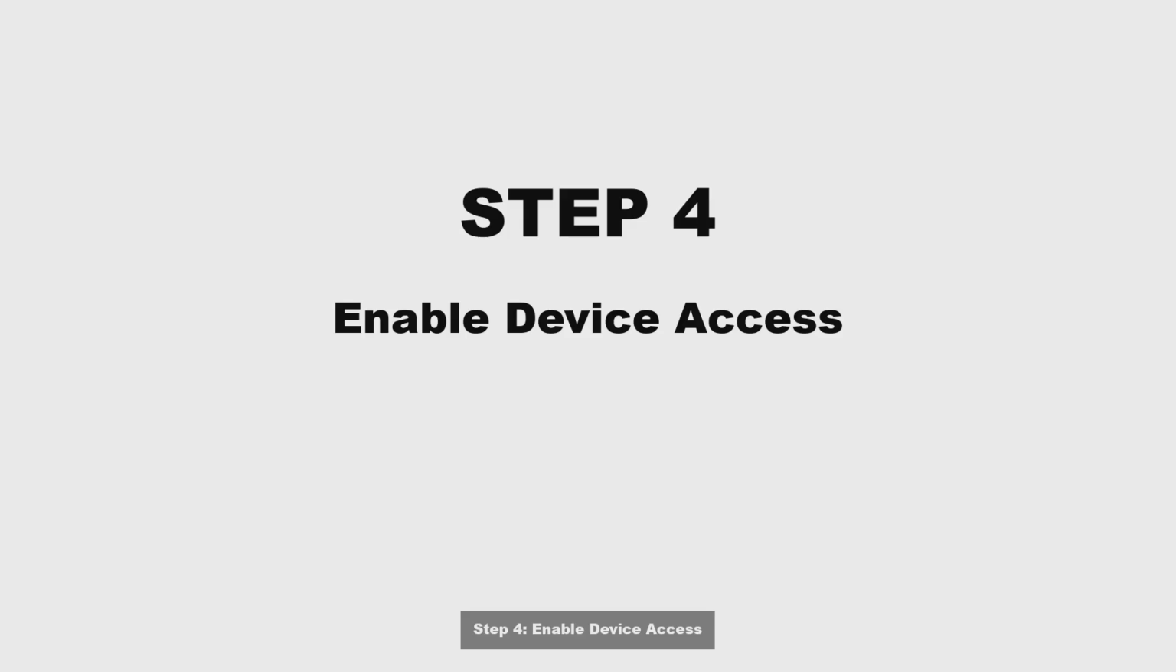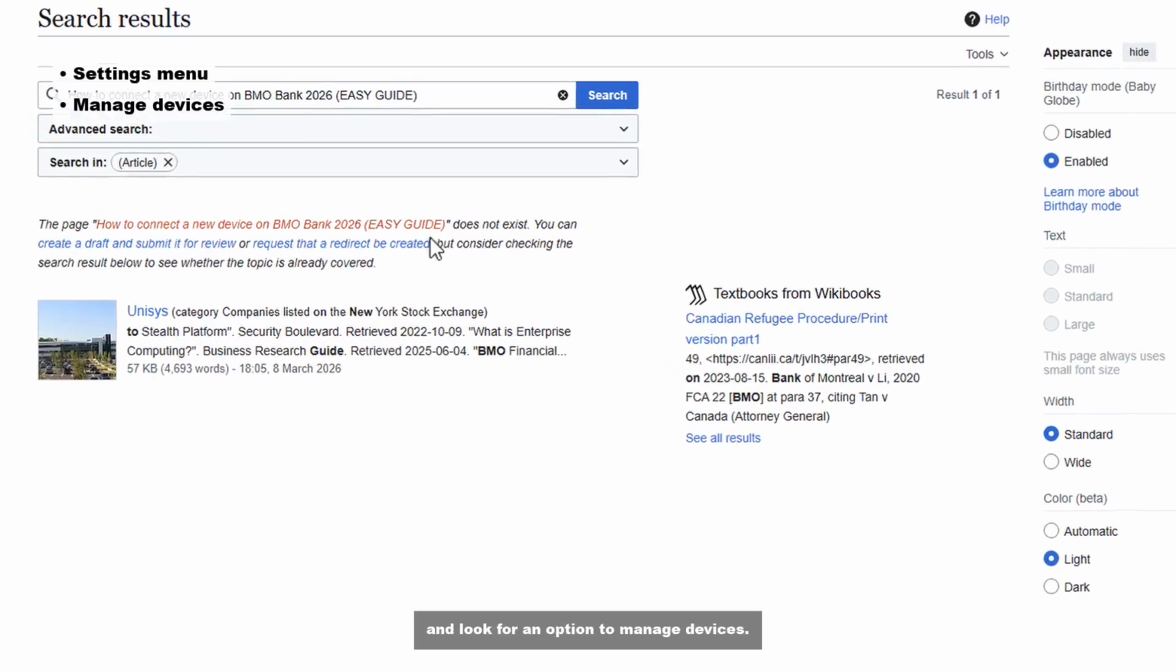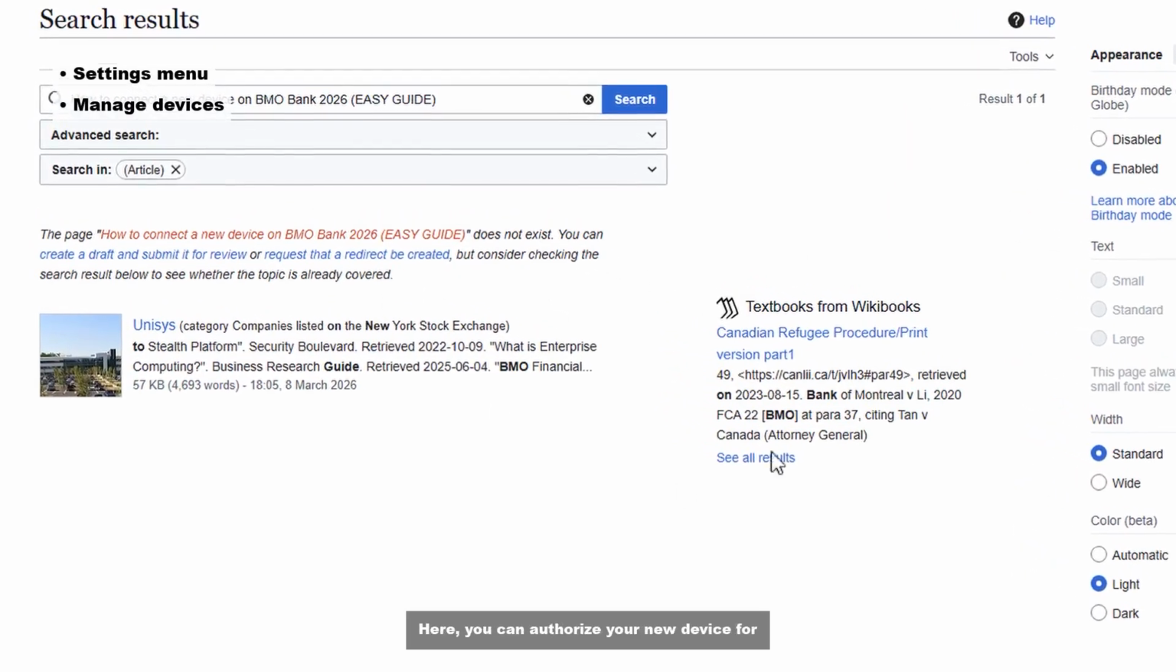Step 4. Enable device access. Once logged in, navigate to the settings menu and look for an option to manage devices. Here, you can authorize your new device for future logins.